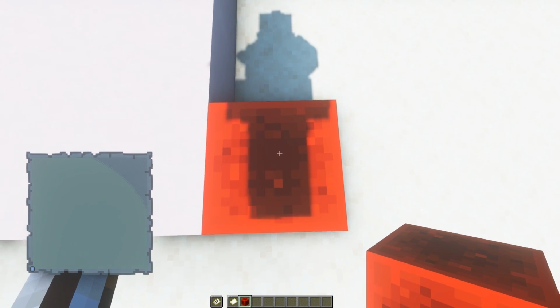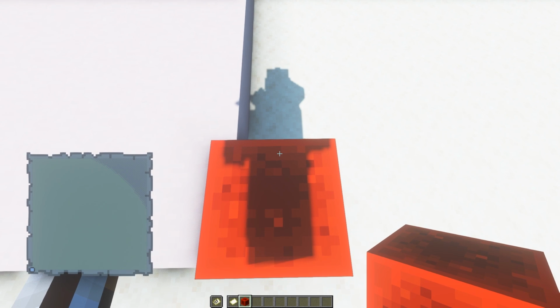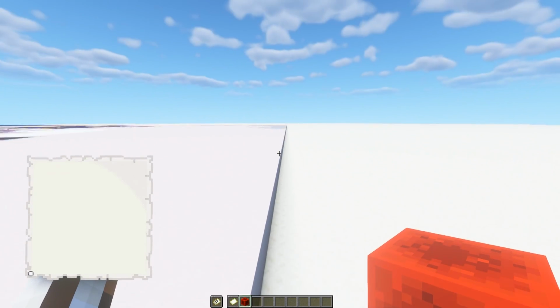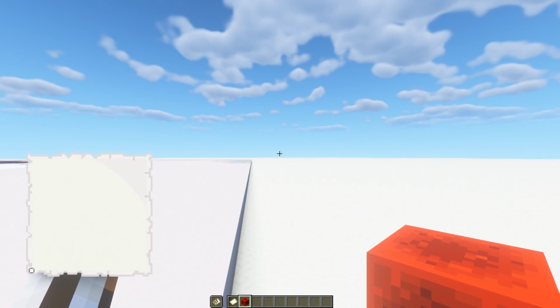So next, I want to stand on the exact corner, but one block above where I want the mural to lay. So I'm going to place one more block here and make sure that I'm facing north, which is up on the map. So I want to be right here.